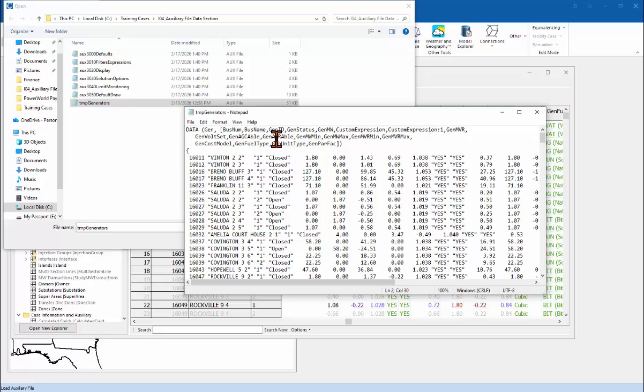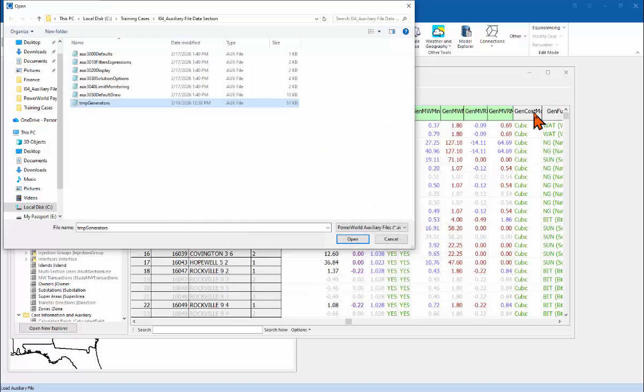So PowerWorld Simulator, when you load an auxiliary file, will accept either format: the current one with the concise variable names, or the legacy one, which is more verbose. I would recommend using the concise variable names just because it's a little more human readable, but they're both correct. So if you have old files that use the old format, they're not broken, basically. You can continue to use them. So we'll close that.